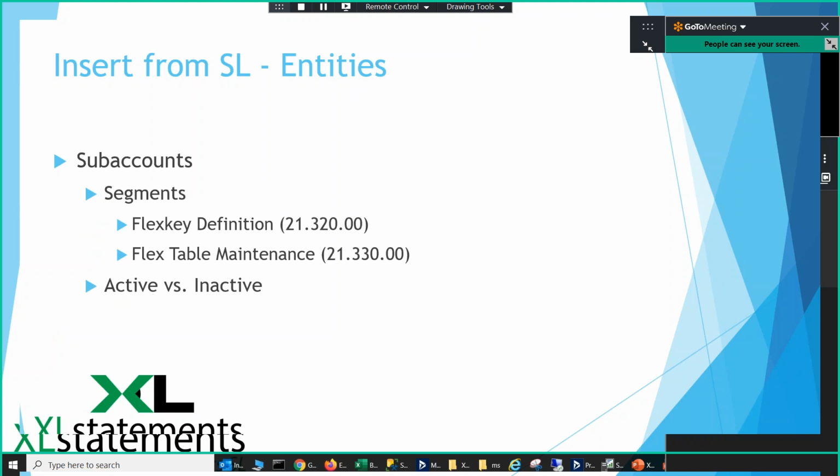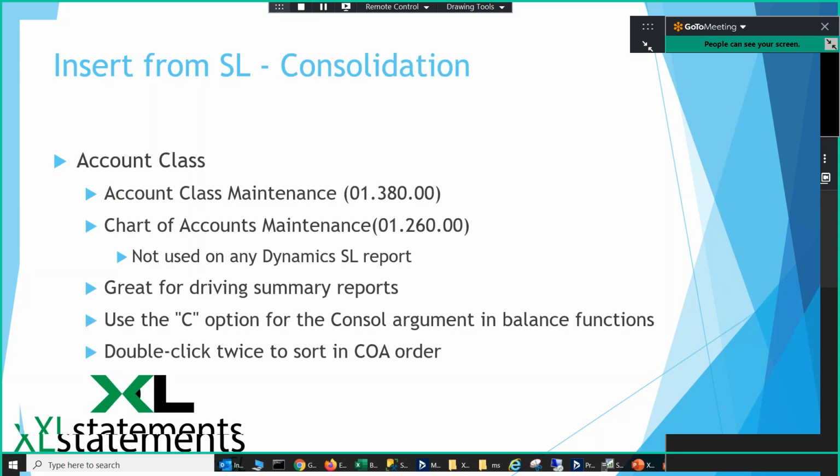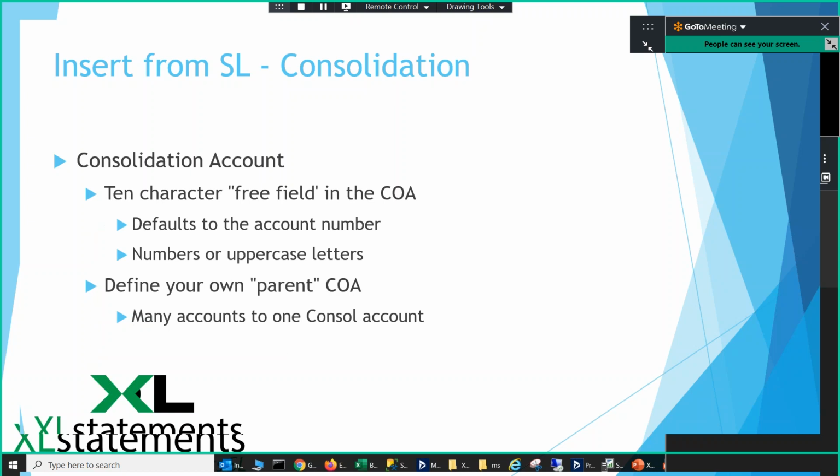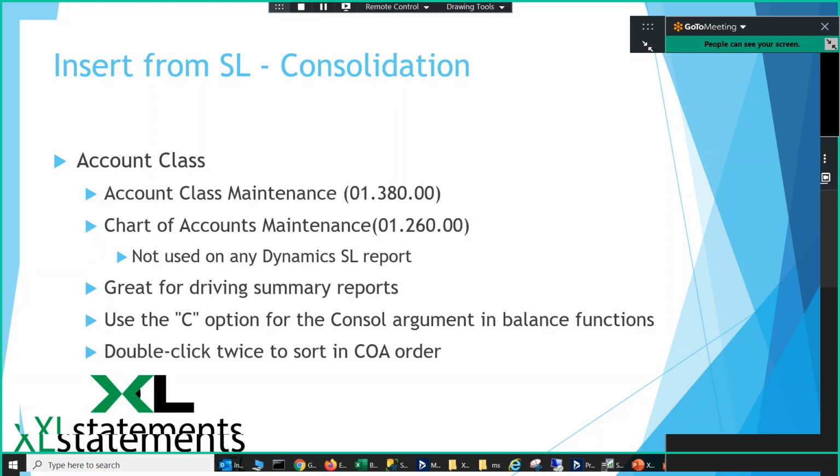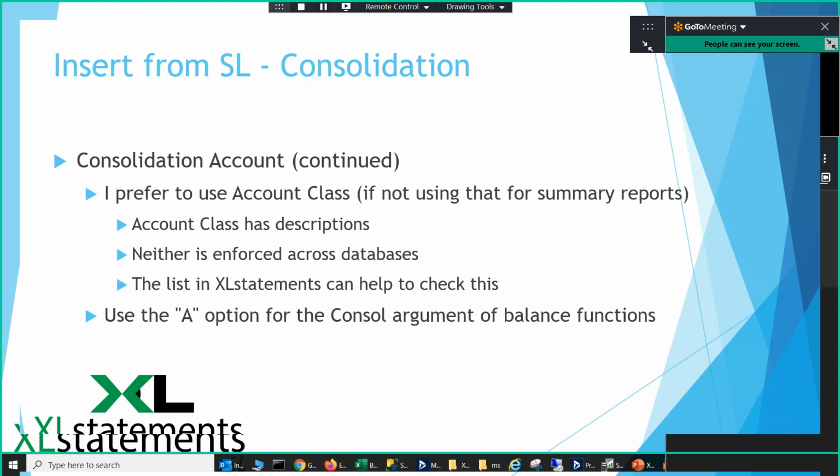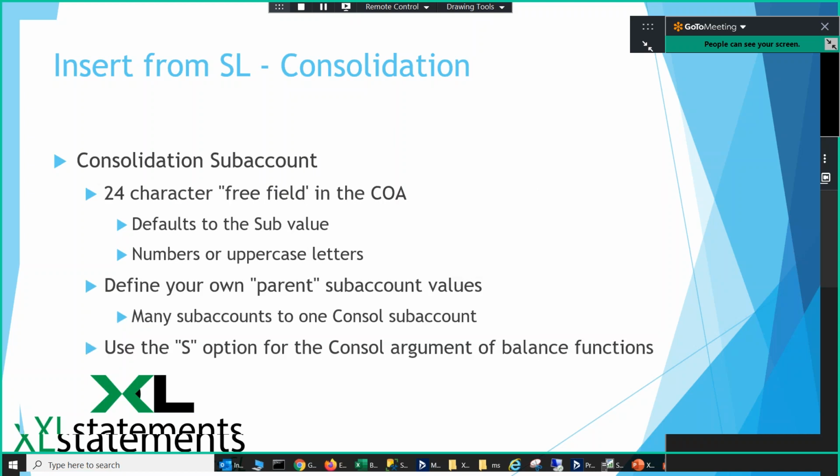I have seen some sites where they may have segments, but they have no description of any of that in their system, so I'm going to show you where that's coming from in Dynamics SL. Then there's the consolidation tab, and even if you only have one company, some of this can be very useful, so I'm going to touch on that as well. What's on that tab is your account class, your consolidation account, and your consolidation subaccount.